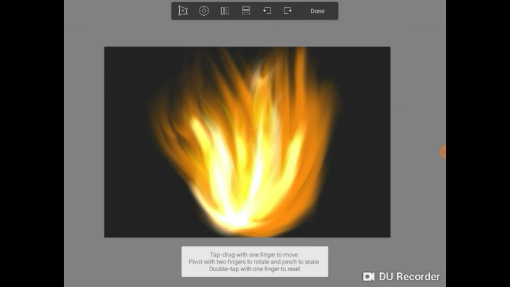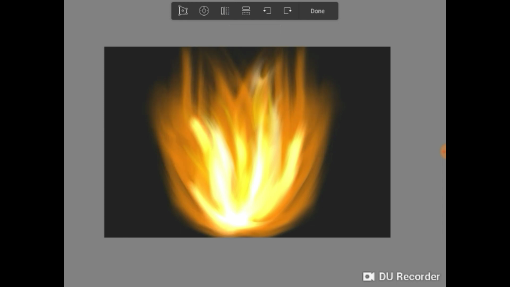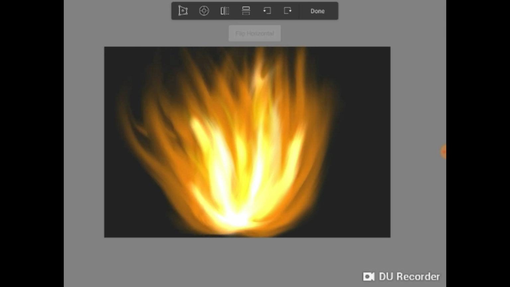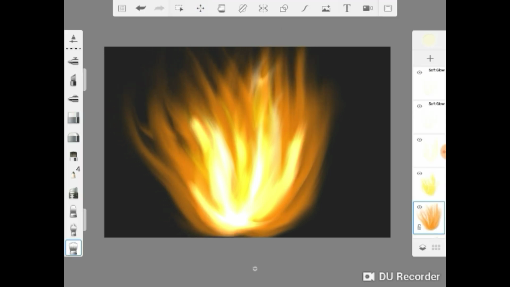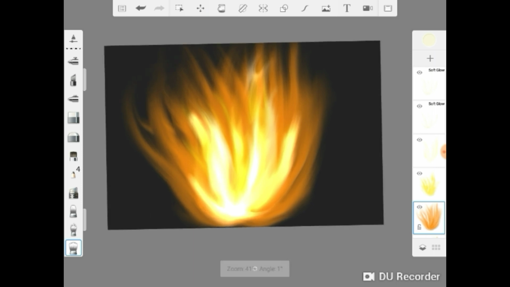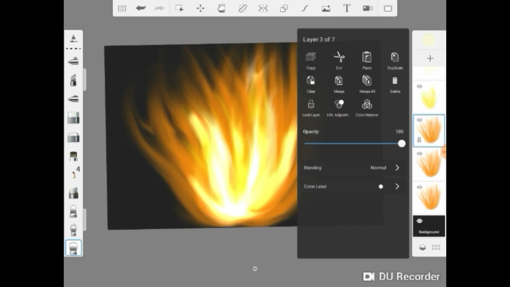We do transform and flip. And if you don't want to do the flip, flip it back and have it like that. And there, we are on our way to fire. I merged all the back layers together.